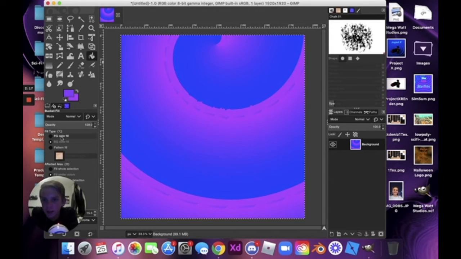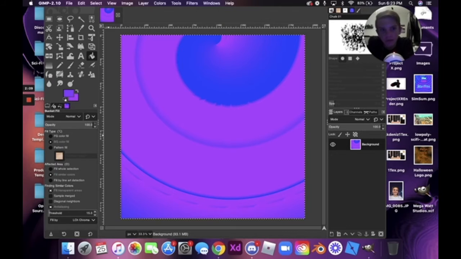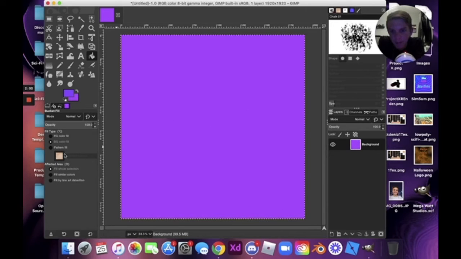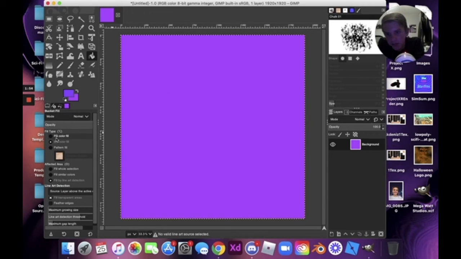This is the color dropper, or bucket fill, but it fills your selection. So you have a selection box here that either fills your whole selection, so what you would select, like that, or it fills similar colors, or it fills in by line art detection. Then you can fill it with a color. You can also fill it with a pattern. Other edges. Fill similar colors.